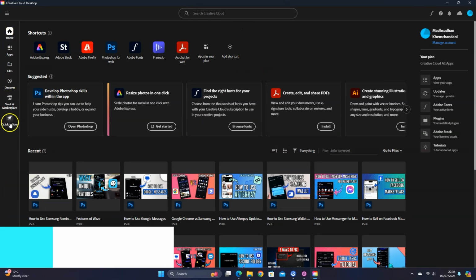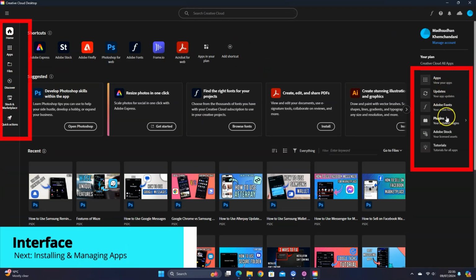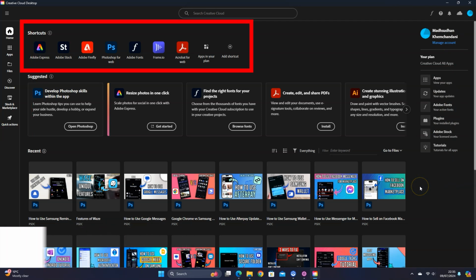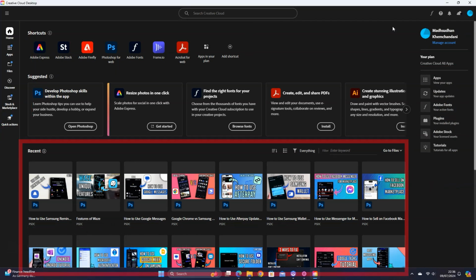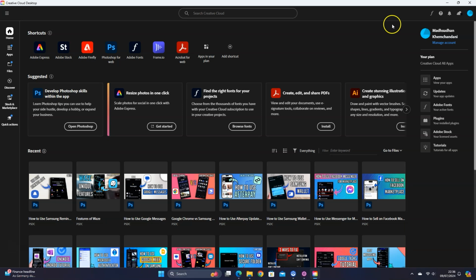Both the left and right sides are the navigations. The top center has app shortcuts and we'll see the apps as we install them. The bottom part is covered with your Adobe files saved online. We'll talk about that soon.